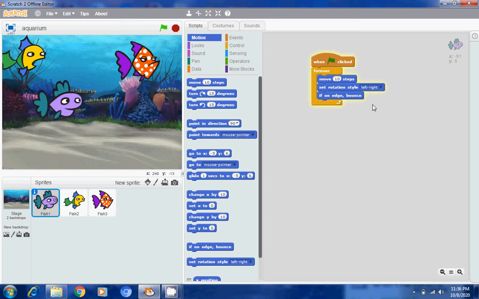Okay, now you can see fish 1 has started moving. You can see the movement of fish 1, sprite 1. Now in the same way we want the other 2 fishes also to move in our project or aquarium. So what will we do? We will copy this same code into the other 2 sprites also. It's quite easy to copy.